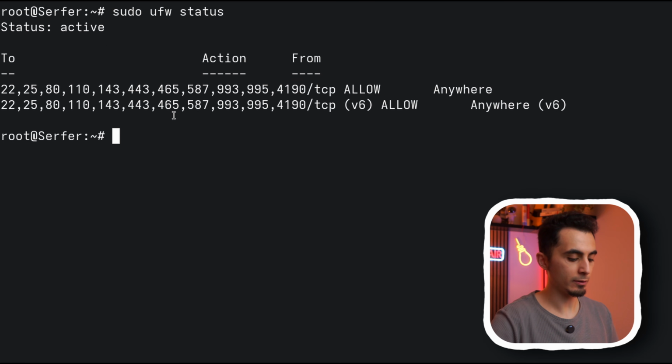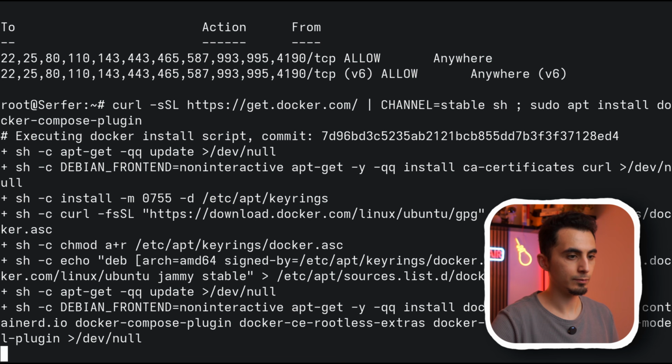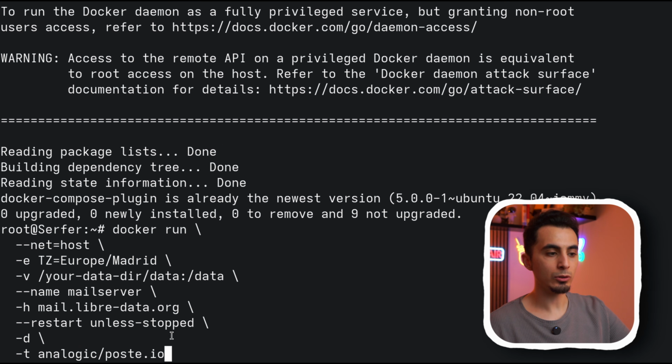Just paste this command. And paste this command. Now don't forget to edit your time zone, your data directory if you want to change this, and your domain name. And hit enter. Six and a half hours later.